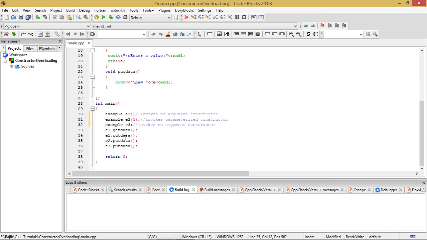E1.putData means E1 is having a value 0 of the A associated with it, and E2 will have a value of A as the value which I have supplied in the parenthesis, yes, 5. So from this line we can get an output of A is equal to 0. From this line we can get an output of A is equal to 5, and from this line we can get an output of A is equal to any value which is being input by the user.